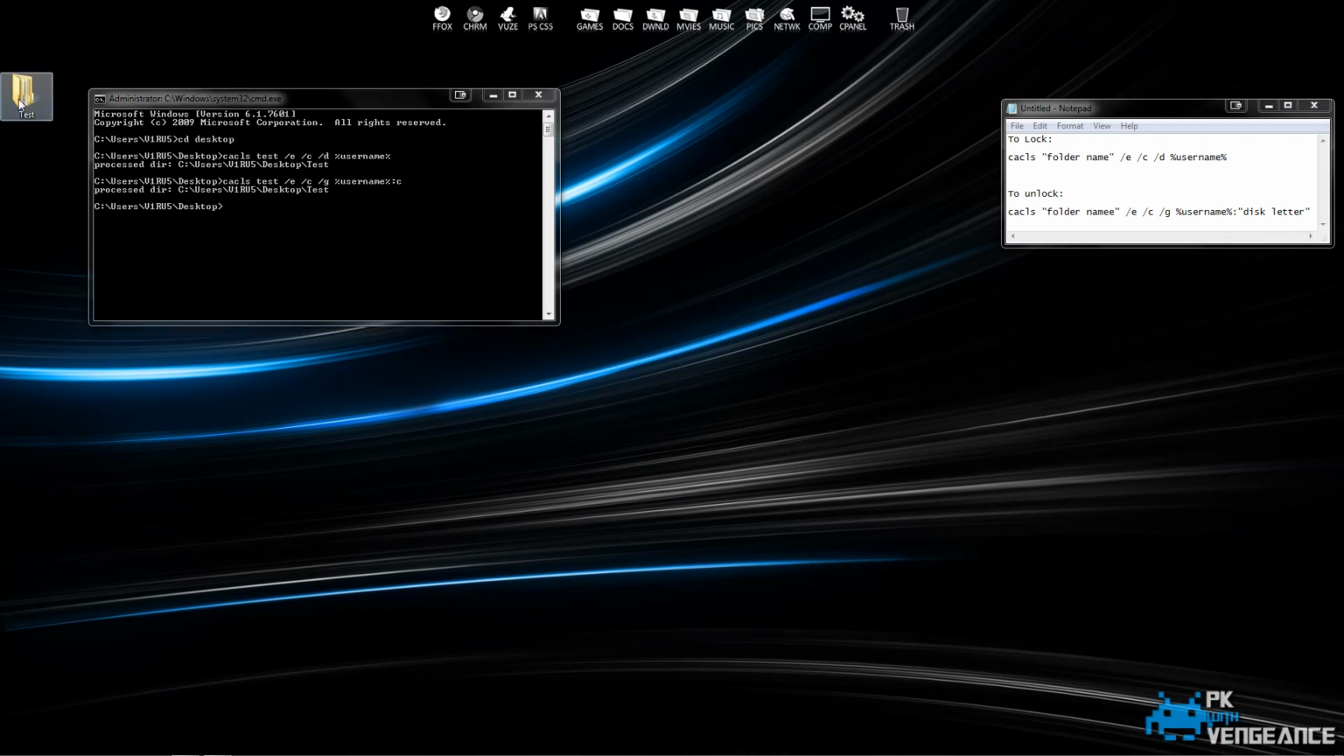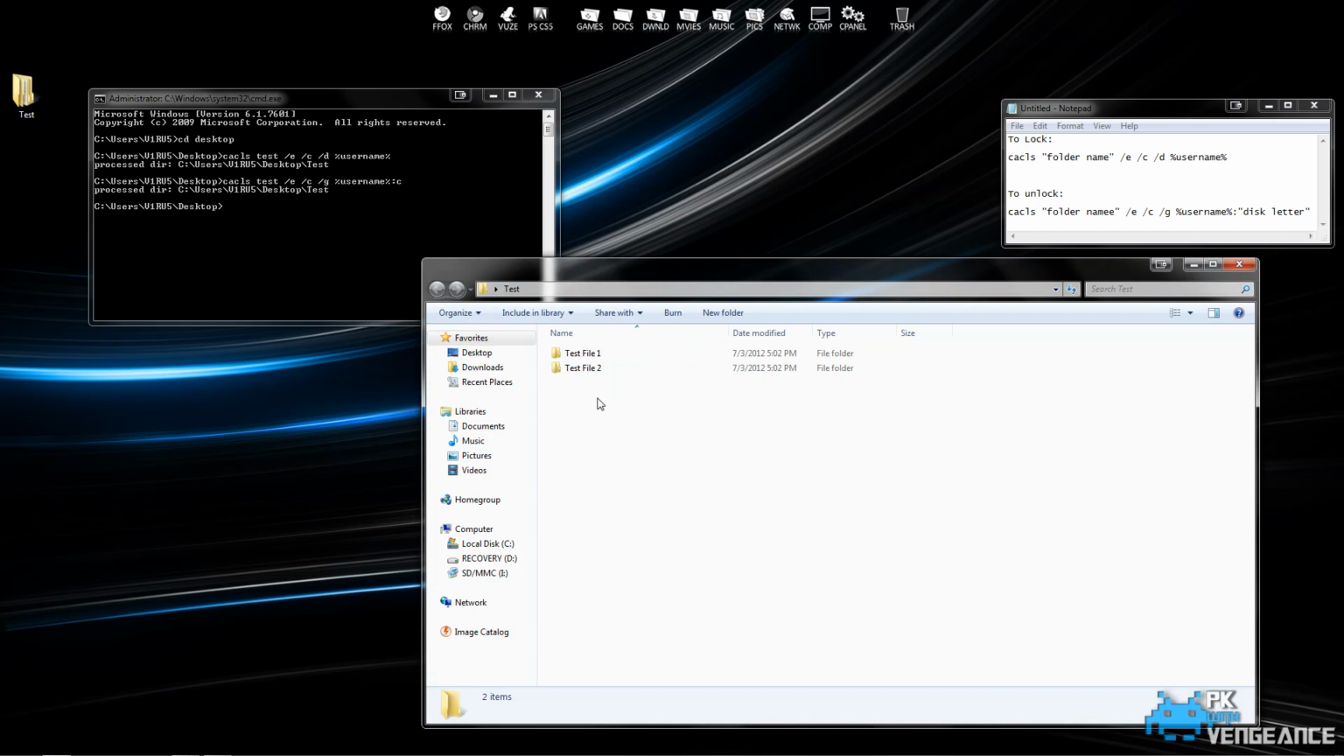And now when we double click on the folder, it opens up and you can view all of your folders inside.